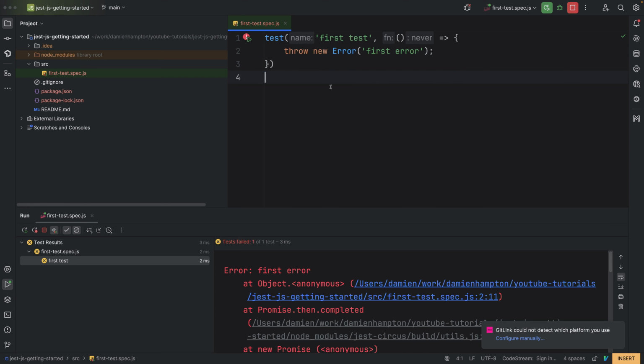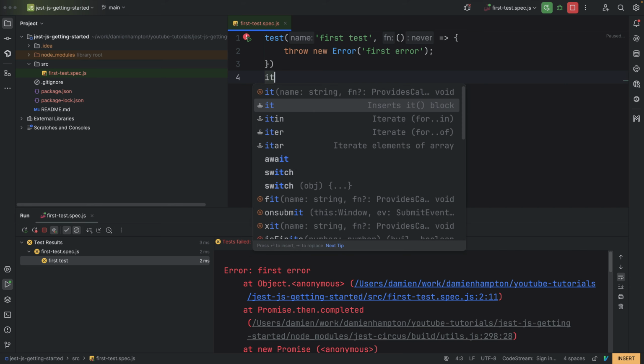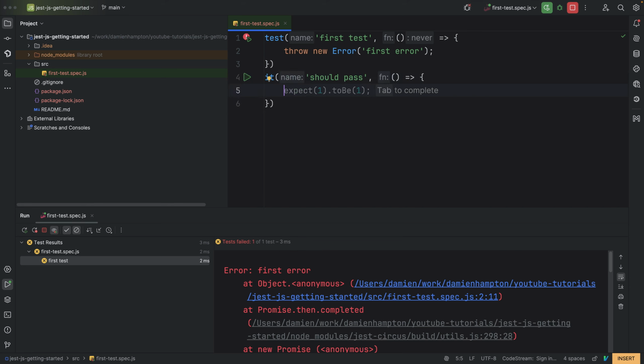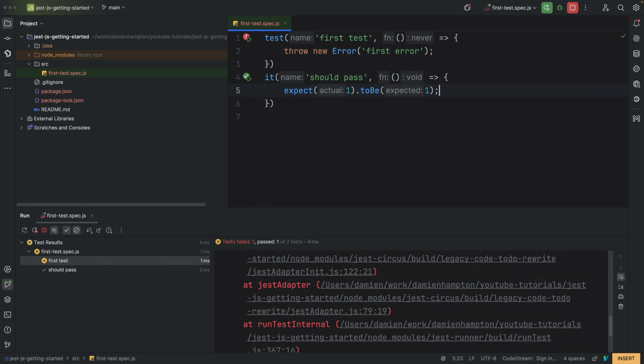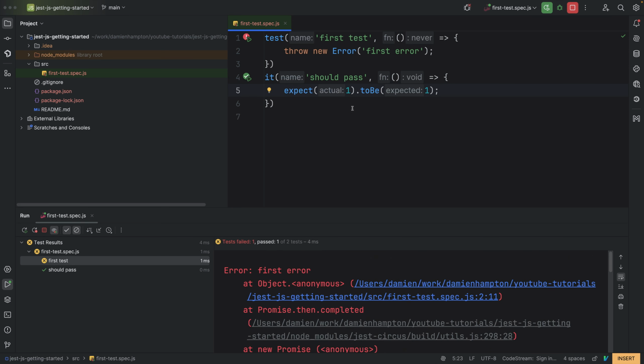I really like this because it lends itself to a test-driven development approach, where you can have the test and your implementation open at the same time and bounce backwards and forwards between the two files. The test keyword can also be represented, I think, by the it keyword. So we can do that, and now one of the tests is passing and one is failing. The description for that test is first test, and the description for the one in the it block is should pass.